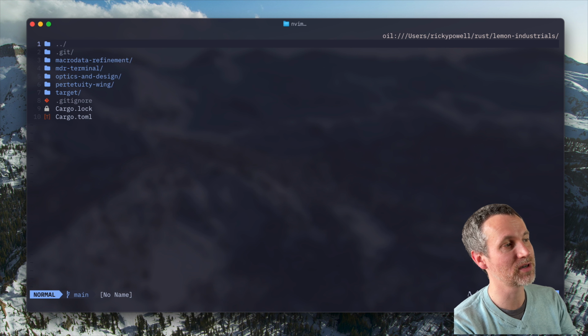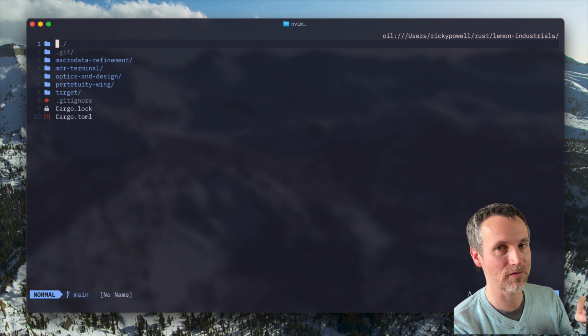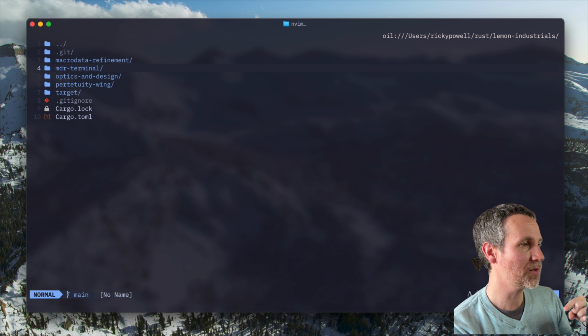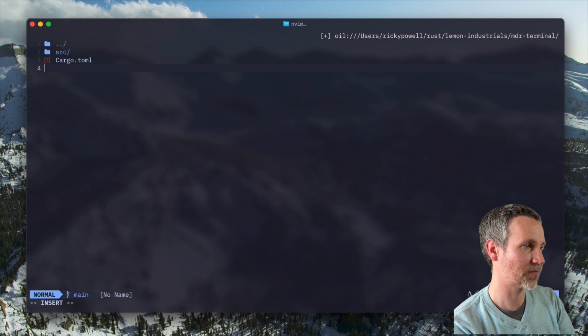Now, we don't want the HTML file at the root level of this monorepo. We actually want it at the MDR terminal level, so within here. Index.html.